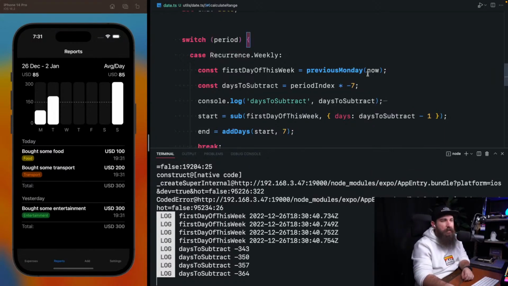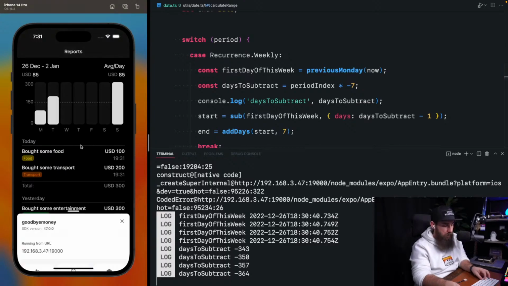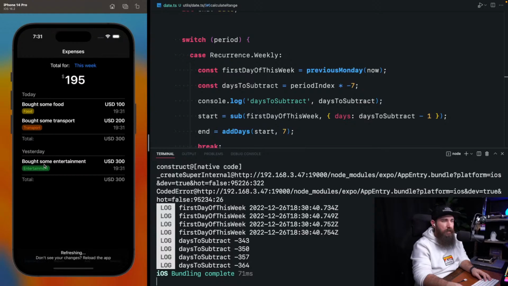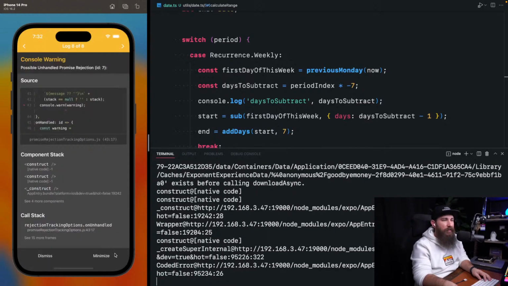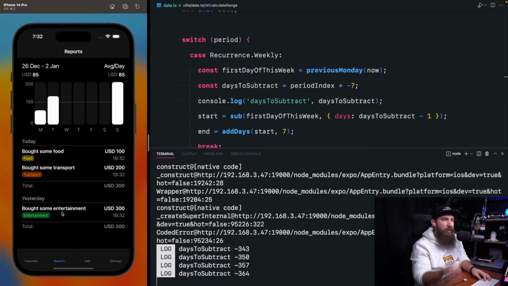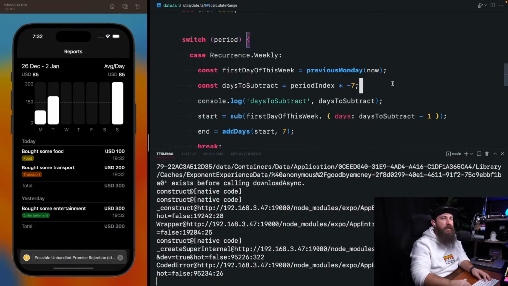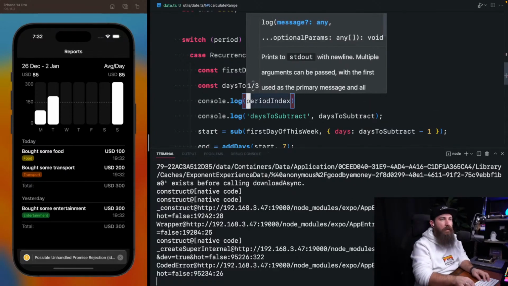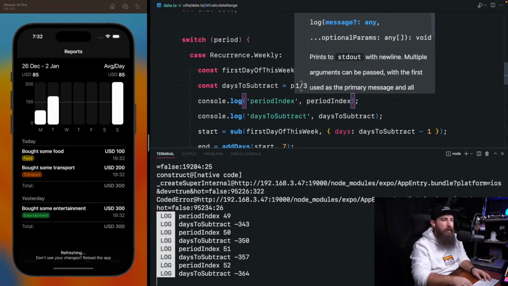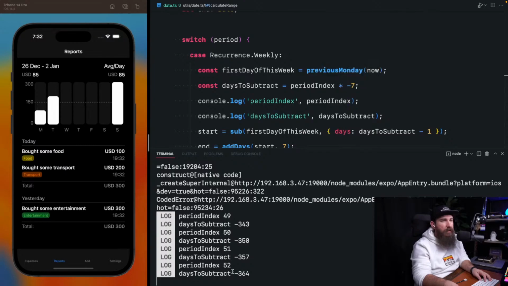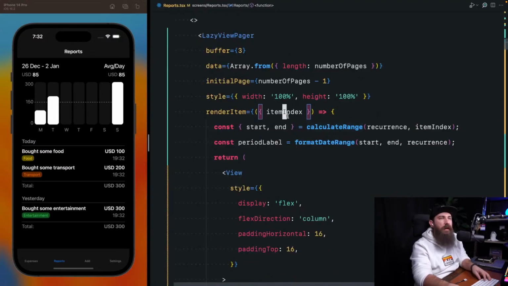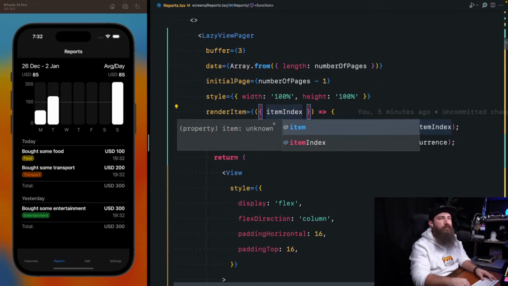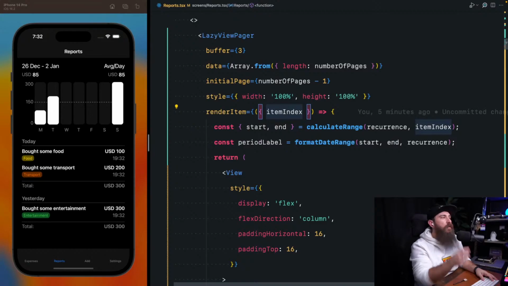Let's see, days to subtract. Minus 343. That doesn't look good. Come on. Yeah. That means the period index is going crazy right now. 49 to 52. Okay, that is not okay. Item index. Oh, okay. Yeah, I got it.